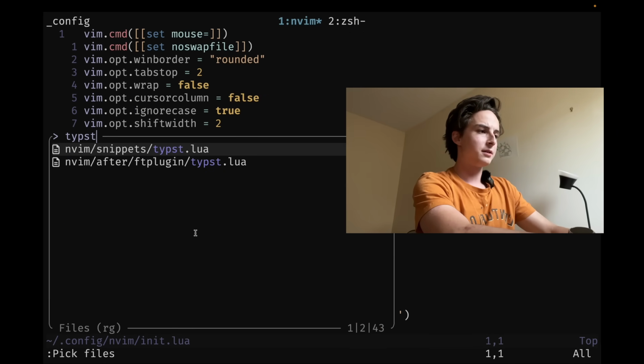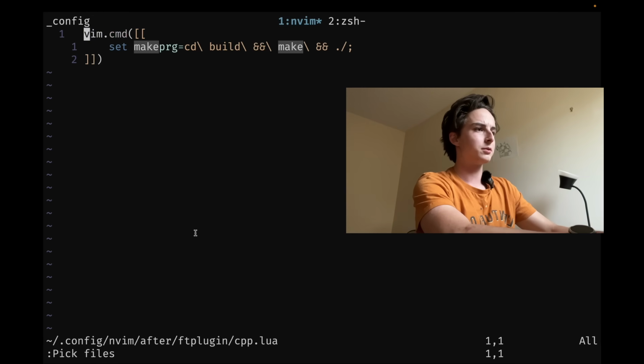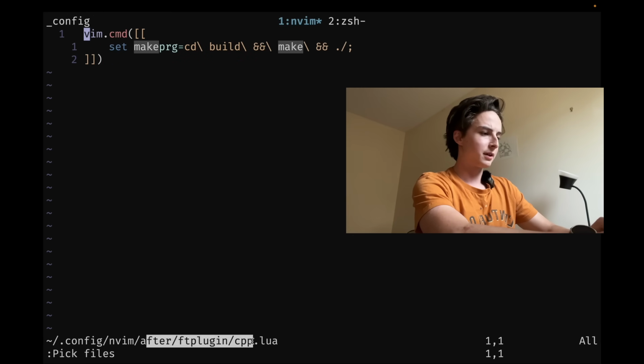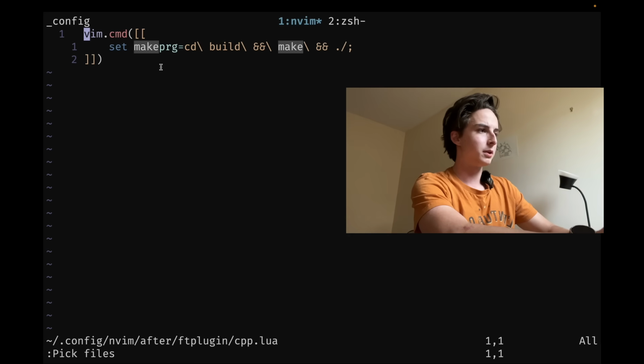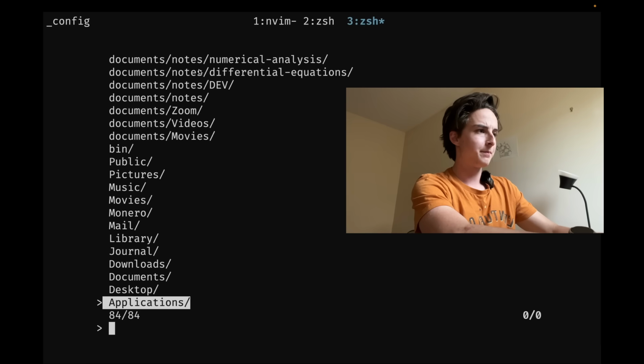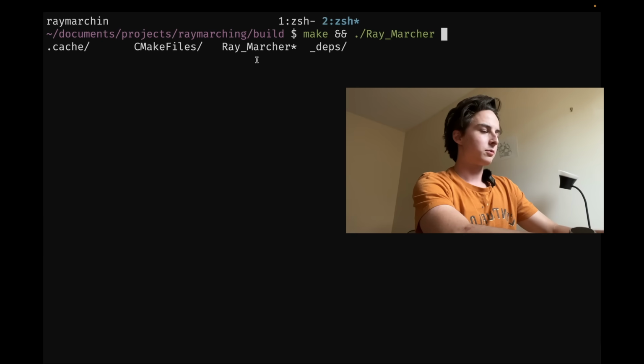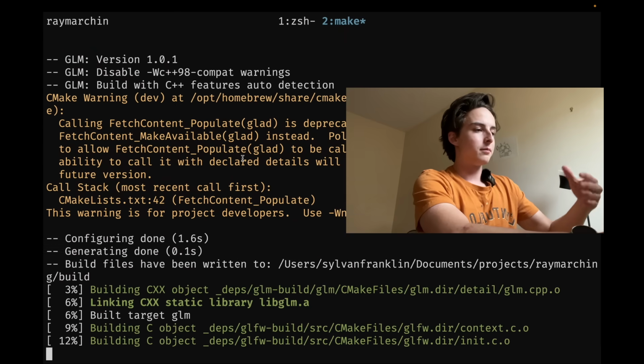So for instance, I believe for types, I have, okay, I don't. I guess their editor sets it up manually, but I know for C++ I do. So in my after directory, which is per file type configuration basically, for C++ I'm setting the makeprg to cd into build and then run make. The reason for that is I have this certain C++ template for a ray marcher that I use all the time, and to run that it involves cd'ing into build and then running make and then the executable name, which is raymarcher, so it's kind of more involved.